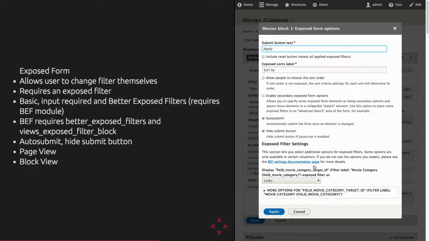Now you come here, and the field that you've exposed as a filter is now available to choose what kind of filter you want to use. There's default, which is the select list. You can opt for checkboxes or radio buttons, or what's most popular is links. Just on the page, you can style the buttons. A lot of people use those, and so it'll just show the links at the top of the page or the block, and you click on it and it'll change what it shows.